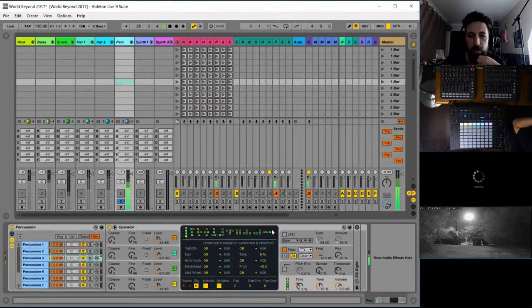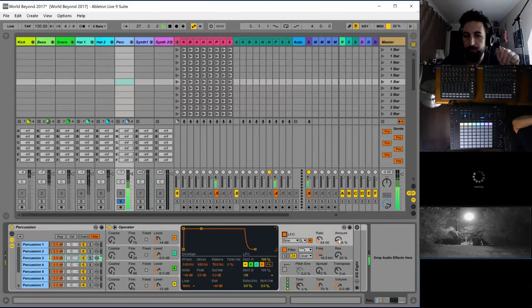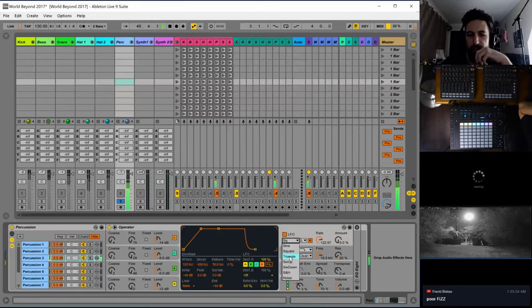It's still not quite how I want. I think I want to add an LFO to all of them. But the LFO will give a slight attack on the envelope for it. Maybe a square. That'll mess things up. Noise. No. Square. That's a bit too much.